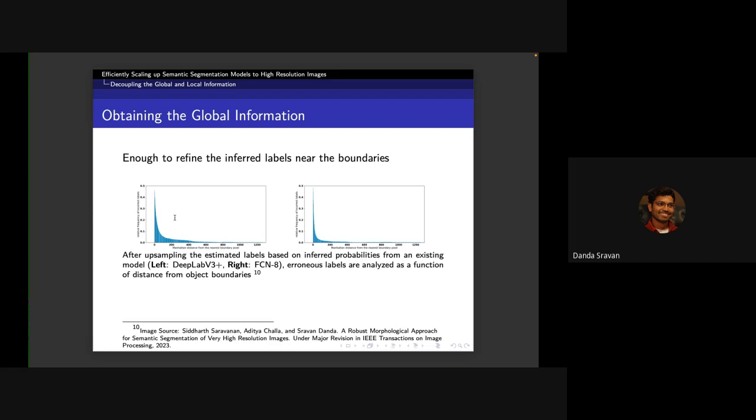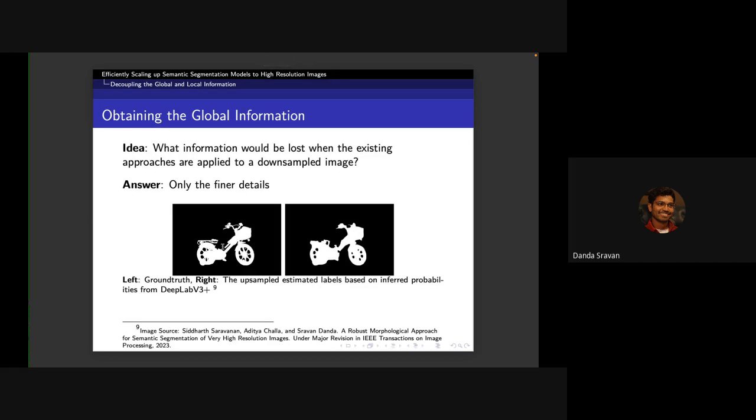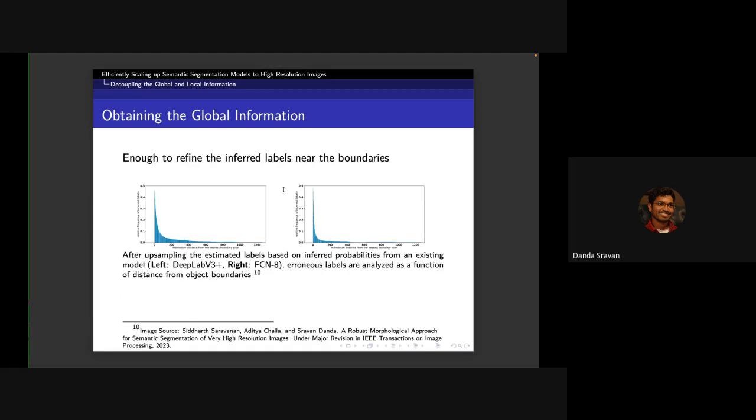So that's kind of clear here, because only at places where the pixels are close enough to bicycle versus outside bicycle, those are the places where we make errors. So if a pixel is very much in the interior of the background or within the bicycle, there is a very low chance that you make errors by simply upscaling your estimates.